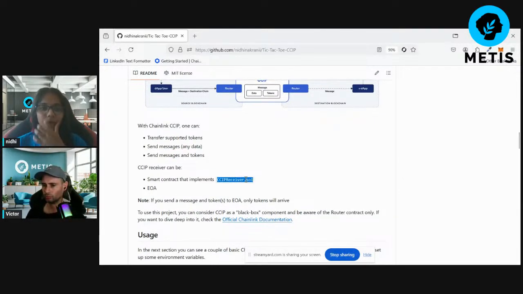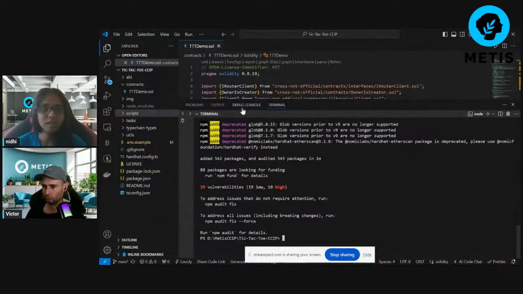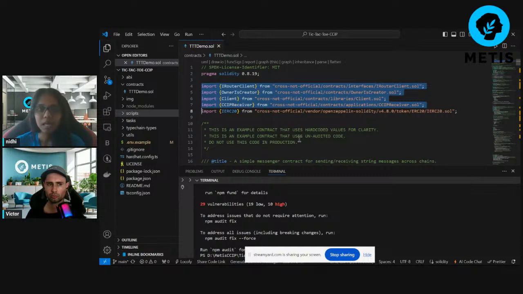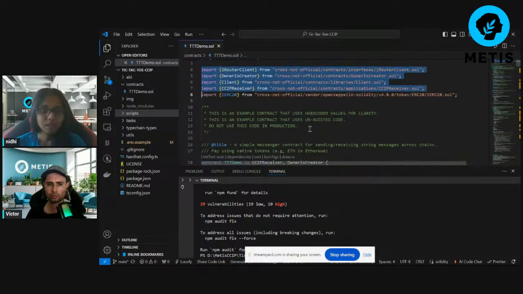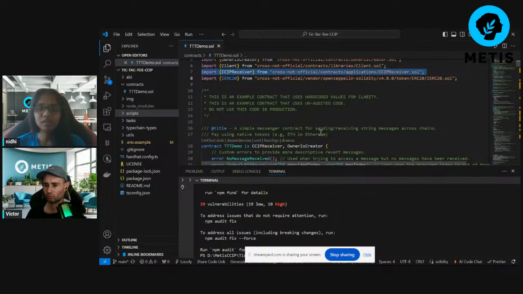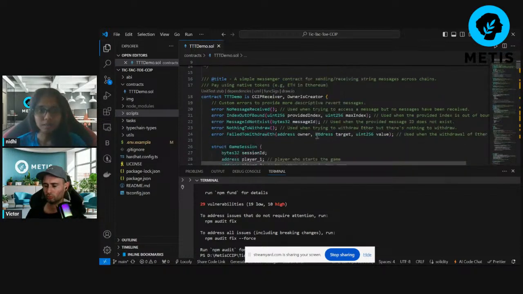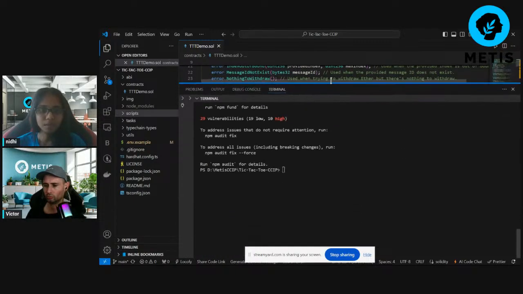Let me tell you one thing. In the contract, we use the CCIP receiver library, as well as the owner and the client. These are the main things that we have to use in any contract that uses CCIP. The receiver is for the logic of the receiver contract.